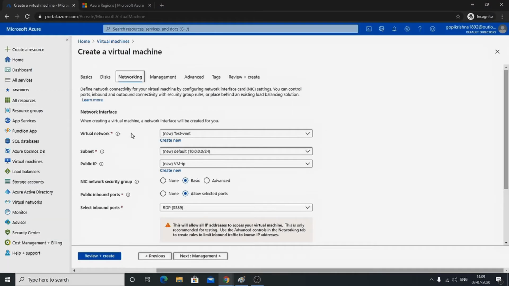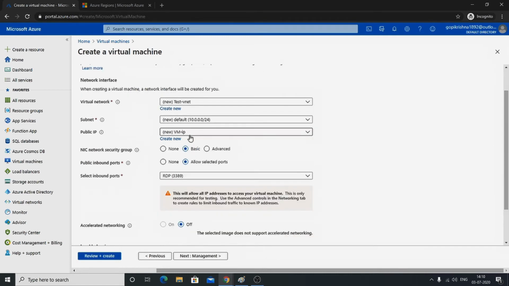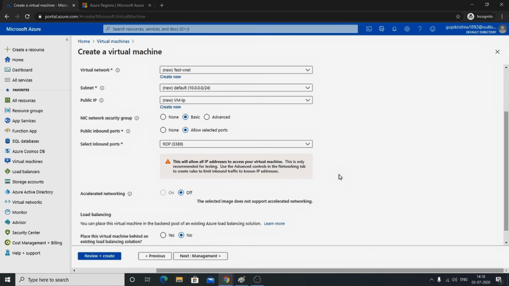Now you can see here, I haven't created anything. By default, it has been created. Coming to the subnet, it is also creating a subnet for us, and inside the subnet it's going to place our virtual machine. We need a public IP to get inside our virtual machine, because we are all public for Azure. Then you can see here what inbound ports we need to allow, as we already allowed here, that is 3389. Let's stick with that.